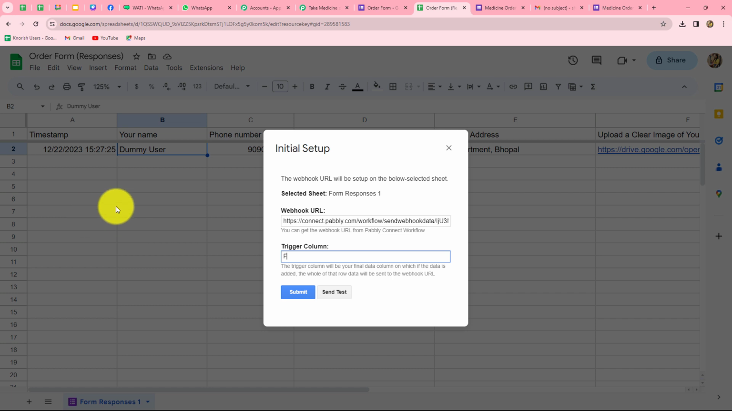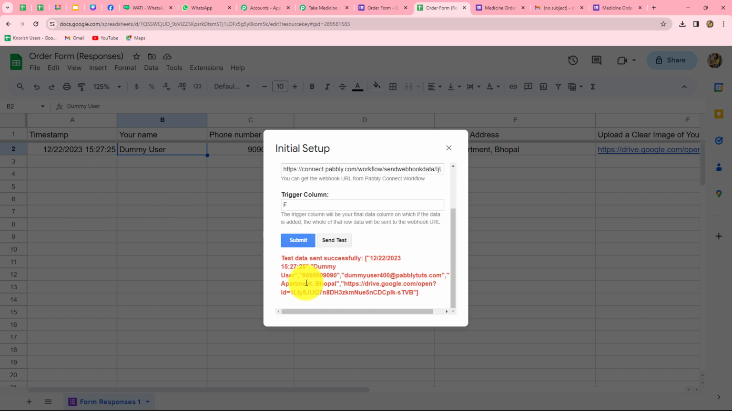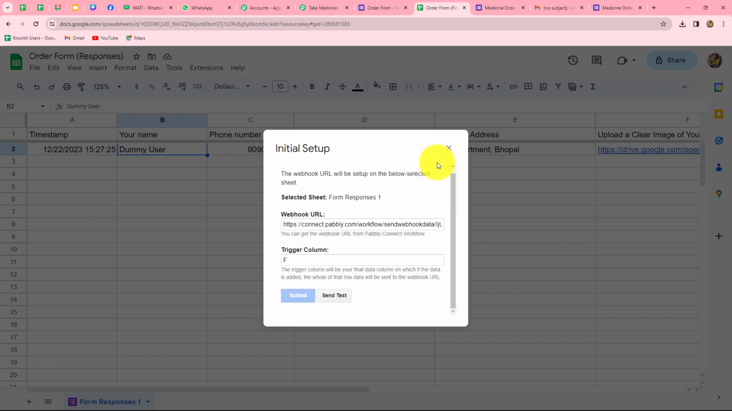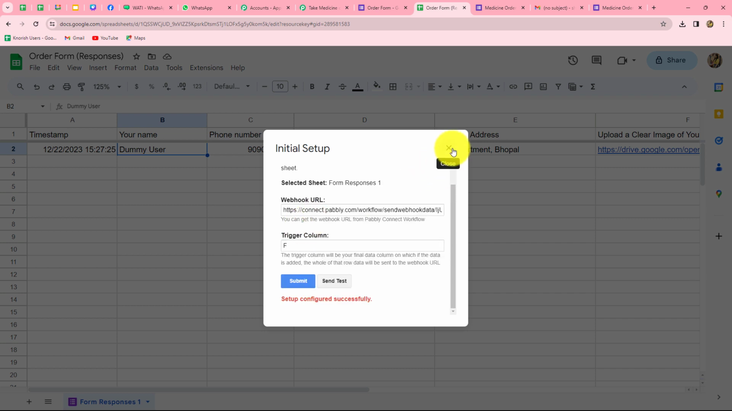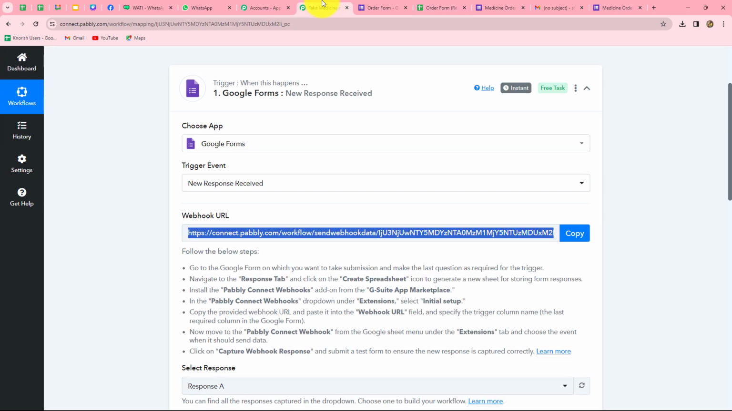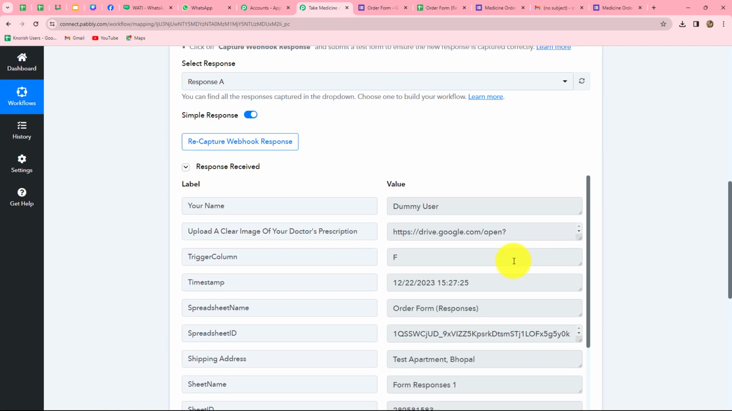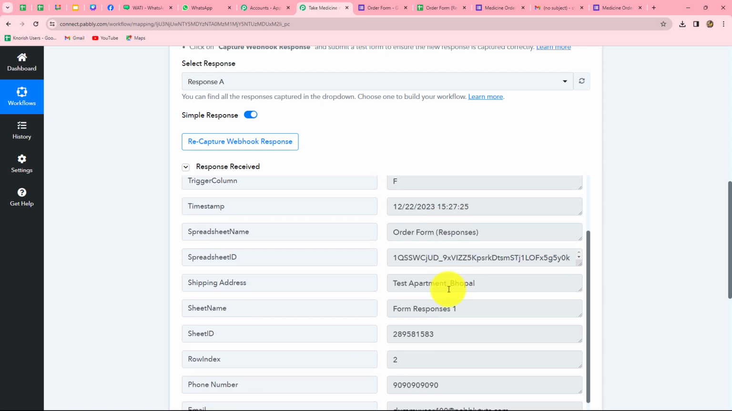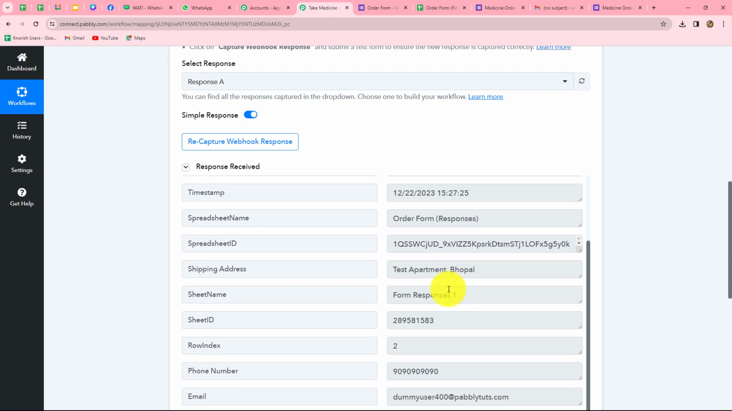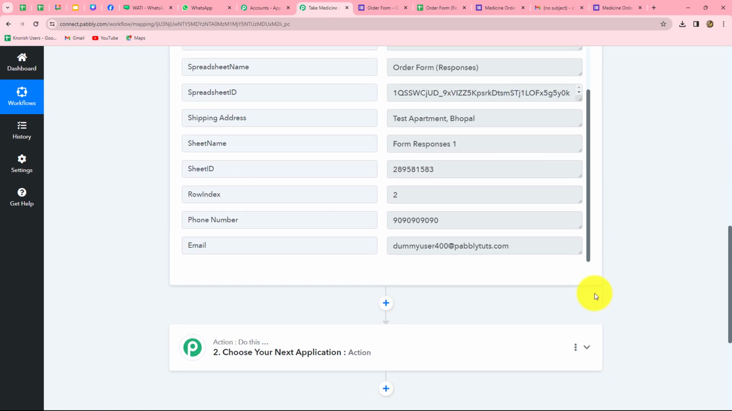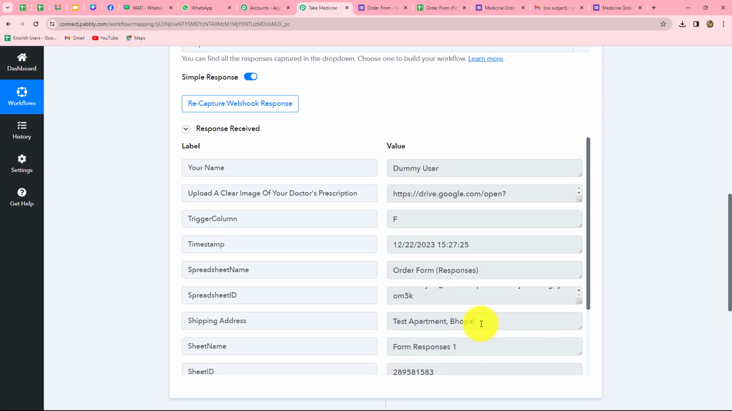Okay, so now we are going to send this test data towards Pabbly Connect. Let's click on send test button, and the test data is sent successfully. So let's submit it, and we will close the setup. Okay, now we will go back towards Pabbly Connect, and we can find that here we have already received the response of the Google form. All the details are here: name, the image link of the prescription, trigger column, timestamp, spreadsheet name, spreadsheet ID, and other details. Okay, so this means that we have successfully built an integration between Google Forms and Pabbly Connect.